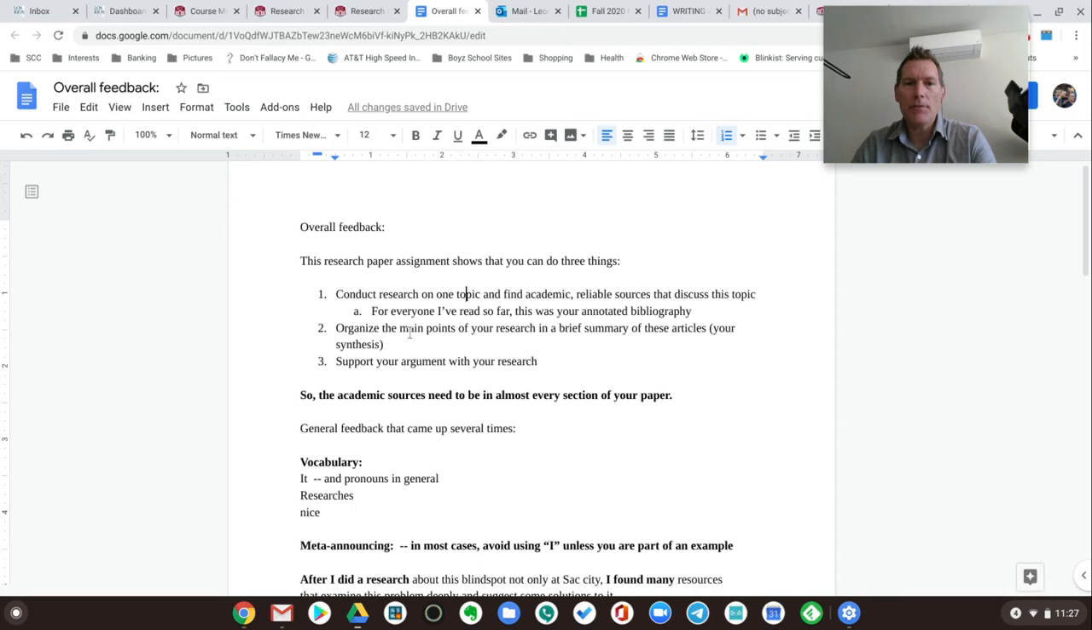But then for the research paper, organize the main points of your research in a brief summary, right? Not a brief summary of one, but a brief summary of several. This is your synthesis that will go in as part of your introduction, or at least as part of the very beginning parts of your paper.